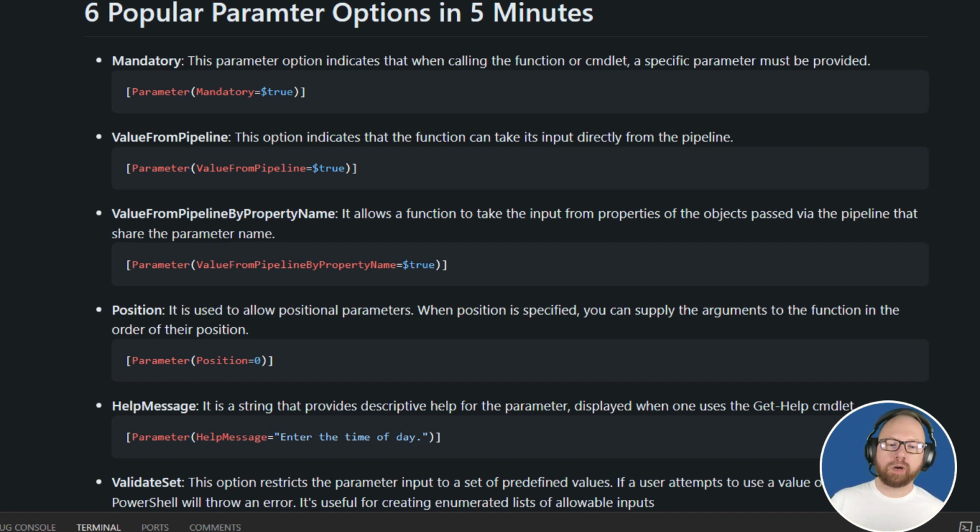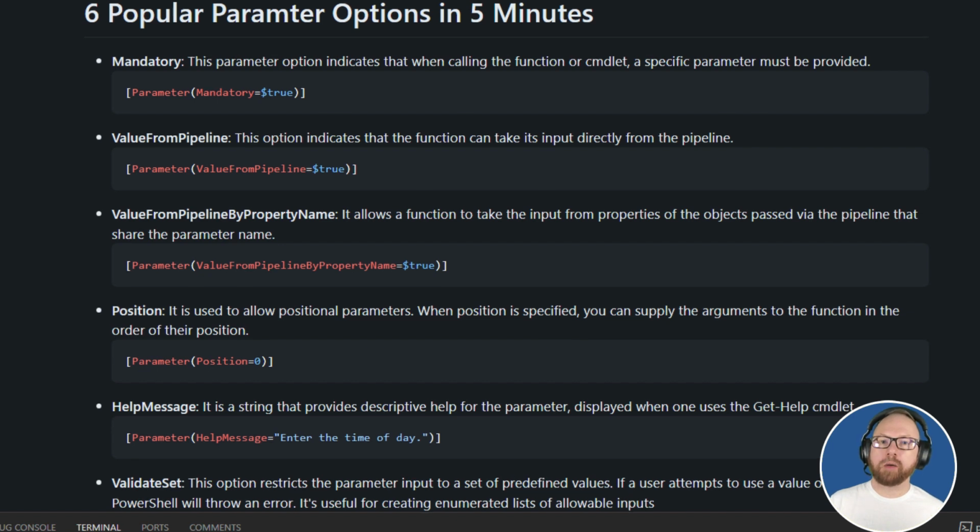So the first one is going to be mandatory. Mandatory is basically saying you have to provide this value of this parameter for this function to operate. If the parameter is not specified, then the commandlet will go to the PowerShell window and prompt you to put it in, and it will not process the data until you input that information.